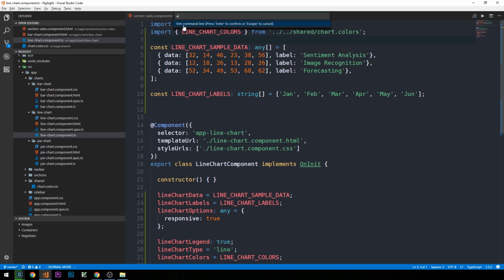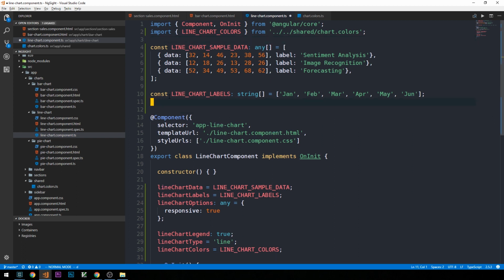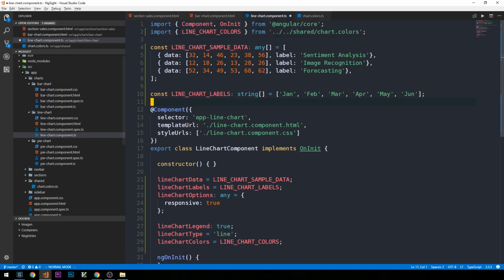So we're not quite at the point yet where we're worried about theming our application and theming the various charts. This was just to show you how you can pull an array out of this file and keep it in a shared location, just to keep things a little bit neater. Okay, so we've got our sample data and our labels as well as the colors for this chart. So let's go ahead and place it in our application now.